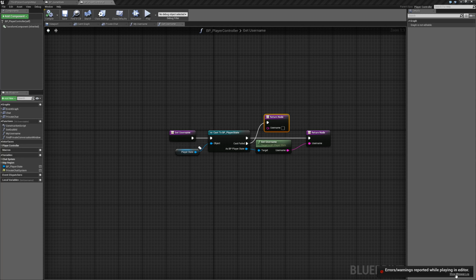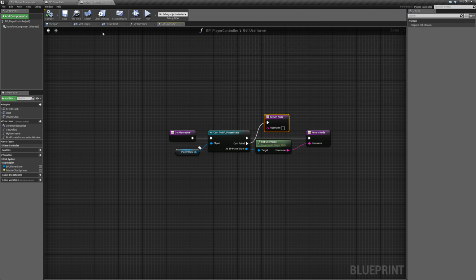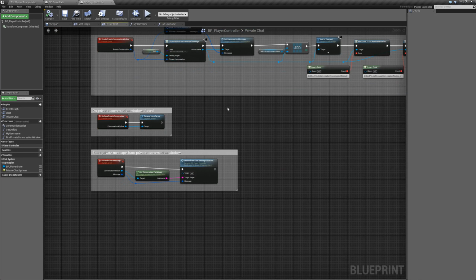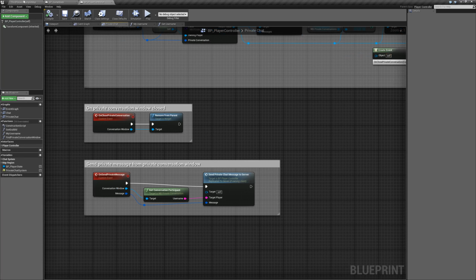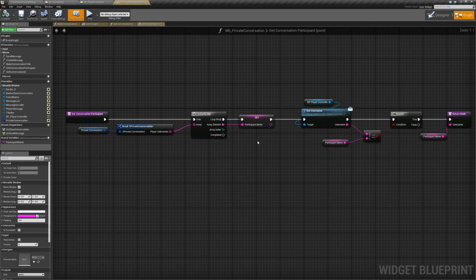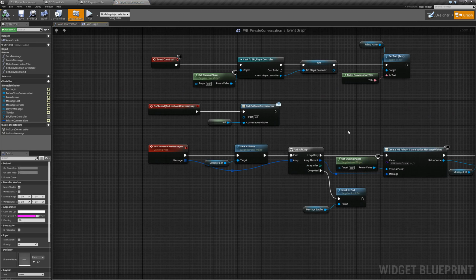Let's see what else is going on here. None. Trying to read property custom event conversation window from function. Let's go to private chat, and I bet I know what's going on. Let's go to the chat, go to the WB private conversation, and the graph. Let's close these and go to the event graph.